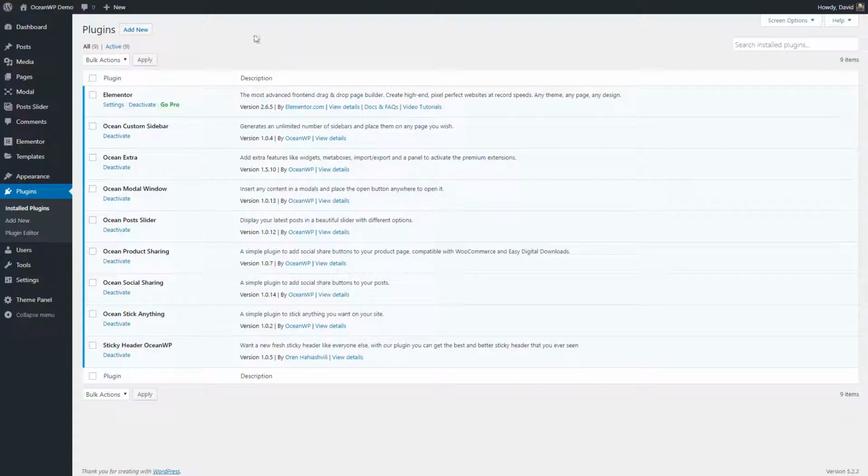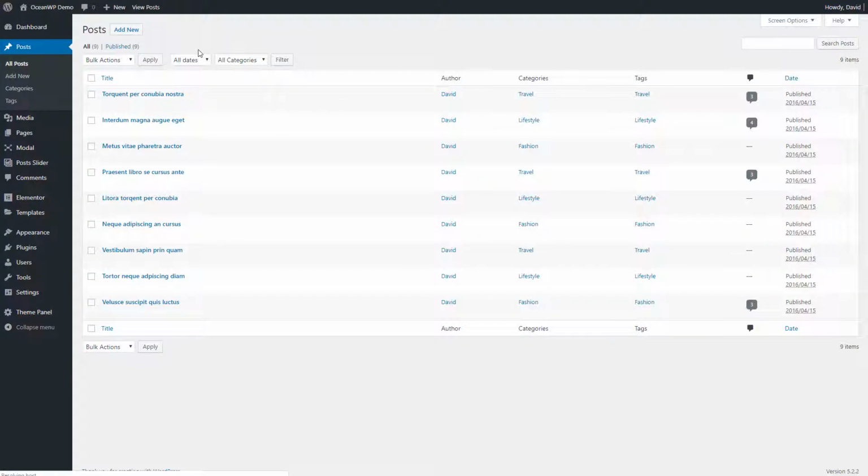So on this demo site, in addition to Elementor, I also have the free OceanWP extensions installed. They add extra functionality, and you would install and activate them if you need them. They're optional, but there's one that everybody will want to install, and that's the Ocean Extra plugin. It adds a lot of functionality, a lot of customization options, and so I think everybody will want it. Let's take a quick look here on the post edit screen.